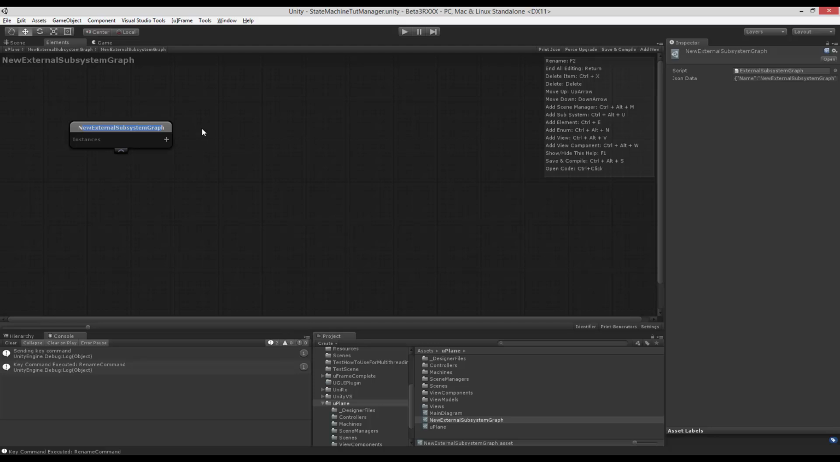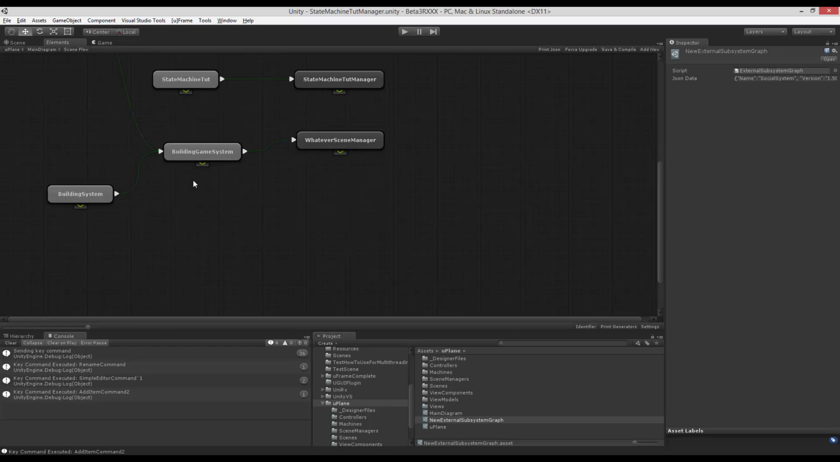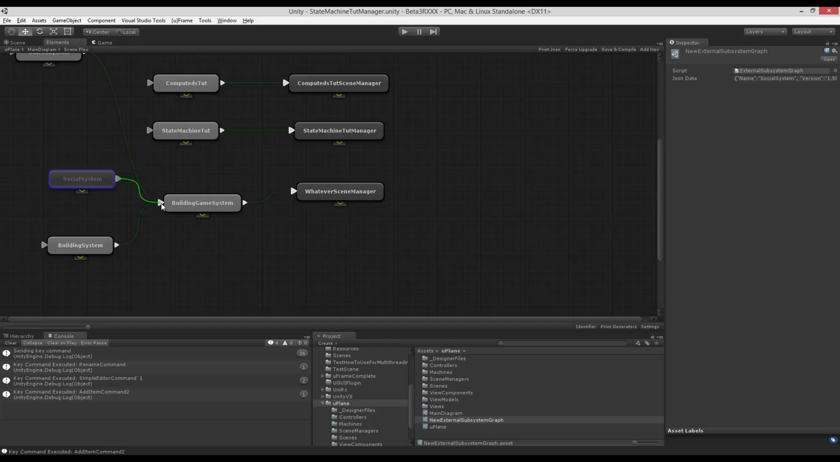I'm going to rename it to something sensible, like Social System. And this is probably going to have something like a Social Manager. Well, now in the main diagram, I can refer to this subsystem by right-clicking on the diagram, Show Item, Social System. You cannot modify it or go inside of it, so it's completely encapsulated. However, you can include this subsystem in any other system.